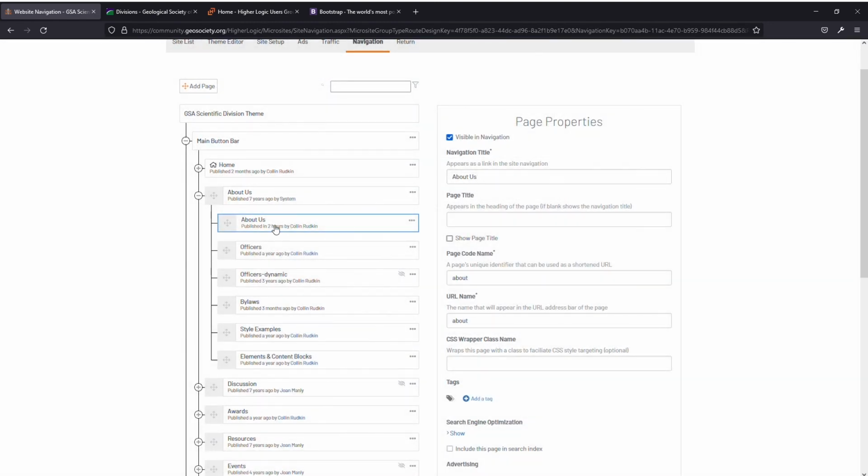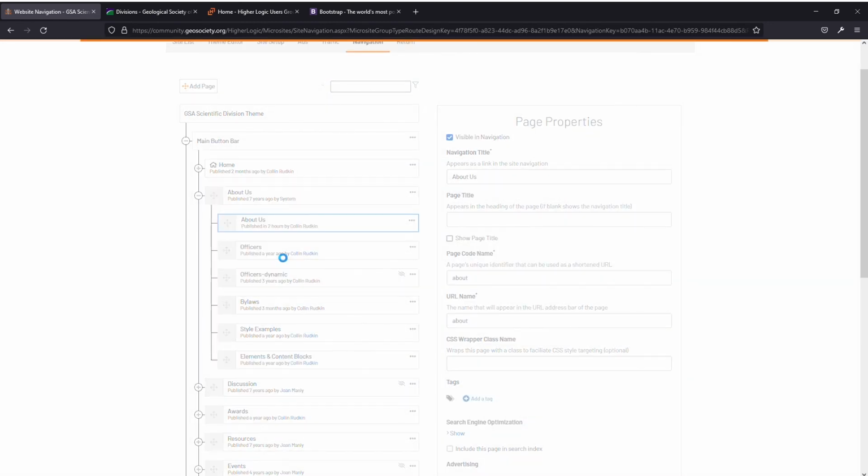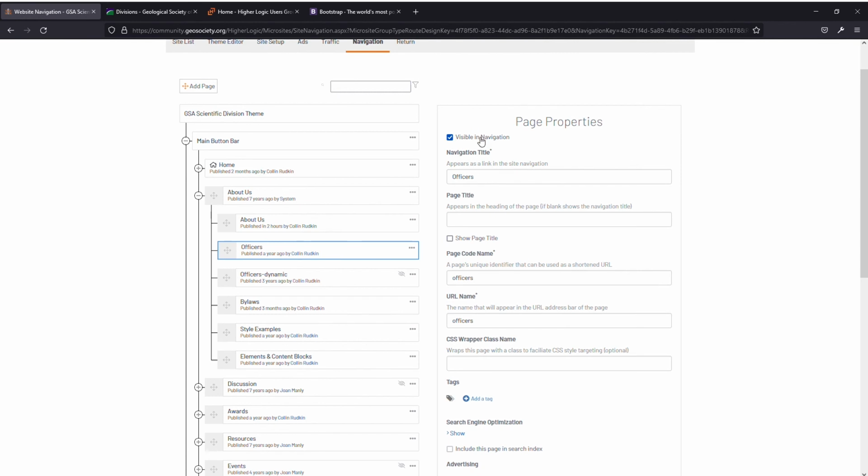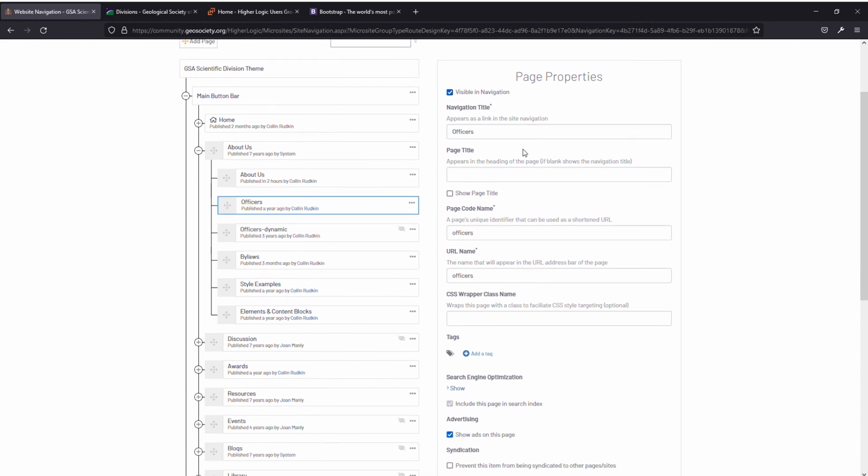Click on a page to open its page properties on the right. Visible in navigation toggles whether the page appears in menus. There are cases where you may want a page to be accessible but not to appear in the navigation. Use page title to name your page in navigation menus and browser tabs. Choose whether to display the page title on the page as an H1 tag.